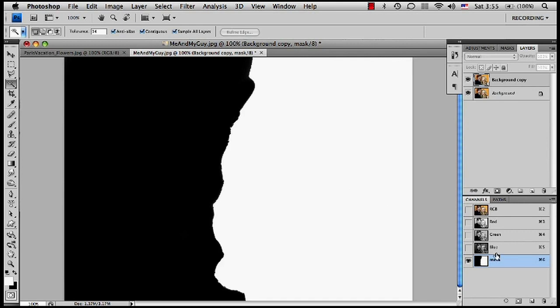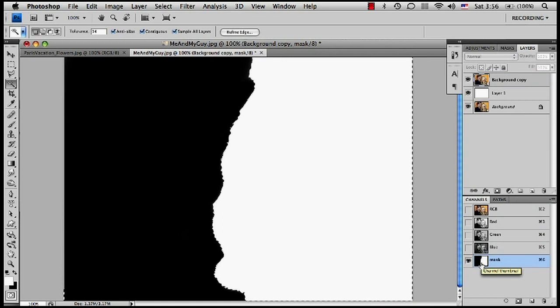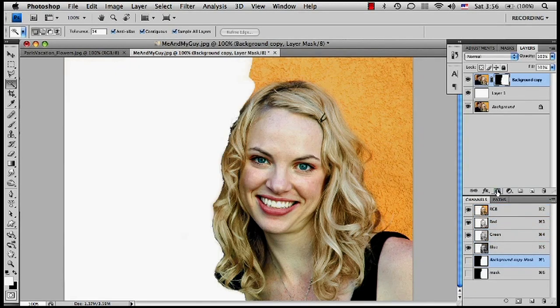Doesn't look like much now, but if we go back to our background copy, we'll put a layer right underneath it and fill that with white. And with your background copy selected, you can Command or Control click right on the mask layer to make sure that's selected. Go back to your background copy and go down to the mask icon at the bottom of the layers panel. Click, and he's out of the picture already.